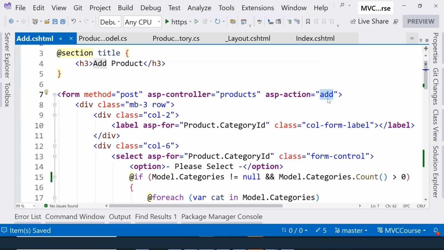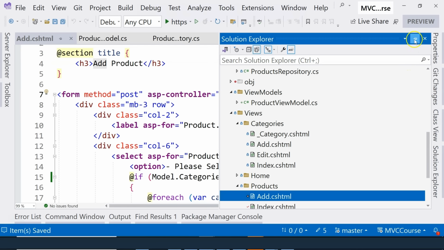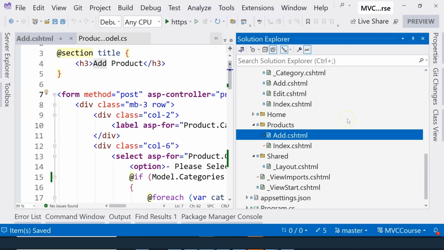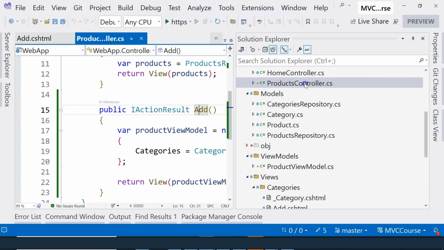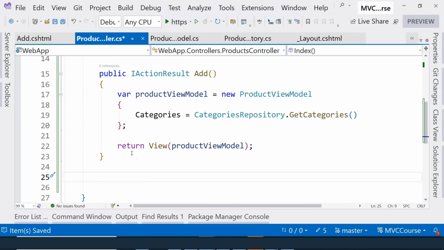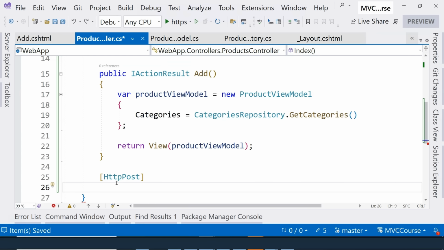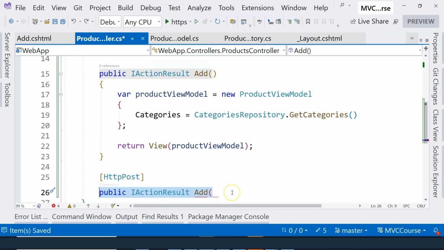It's not the action method that we just implemented. It's going to be a new add action method that has a HttpPost. So let's go ahead and implement that. Go back to the products controller here, and we are going to add the HttpPost add method. First of all, we specify the HttpPost attribute, and after that, we're going to add the method.